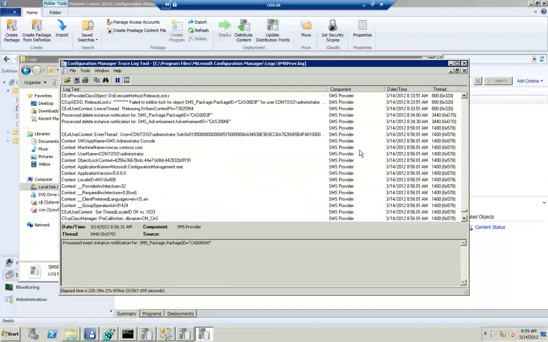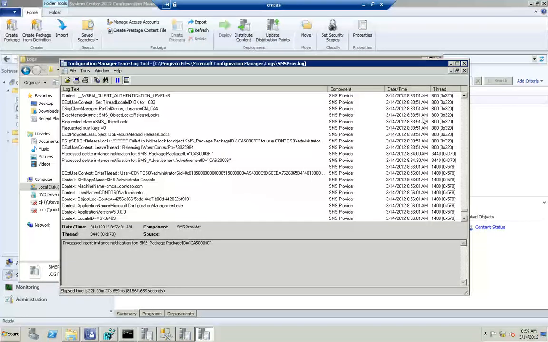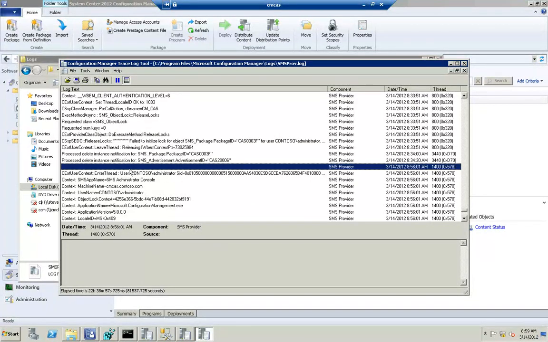All right, so what I'm looking for is the natural split in time where the work I just did picks up, and here it is. Okay, so between 8:34 and 8:56, we start back up.